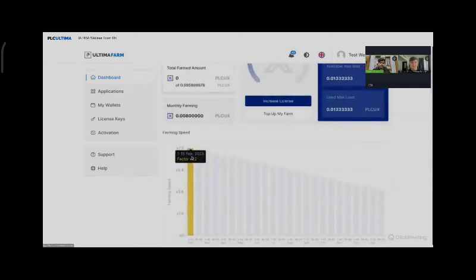around 7.2. So Samit, this is the main information about our new product farming PLCUX in dashboard.